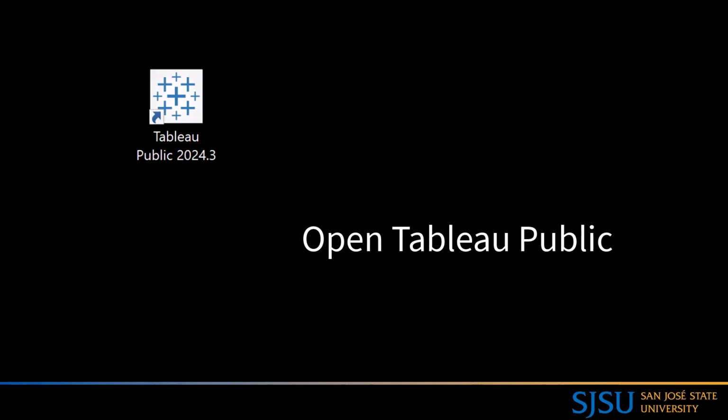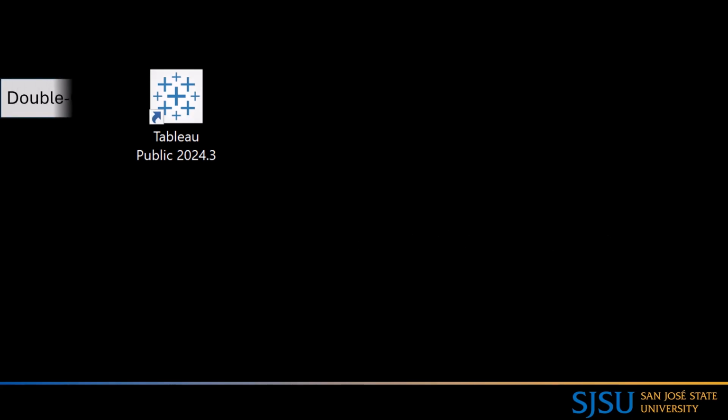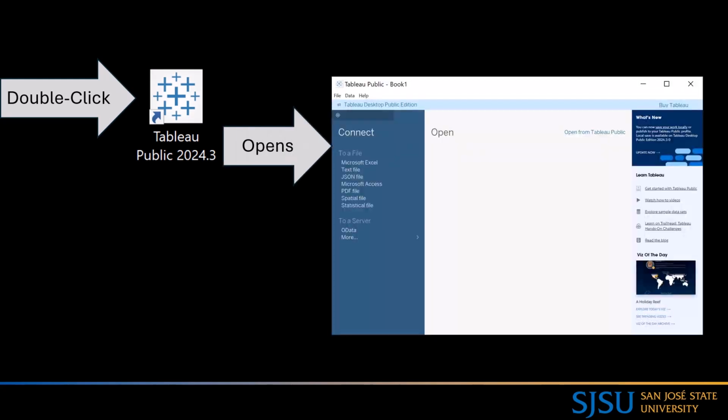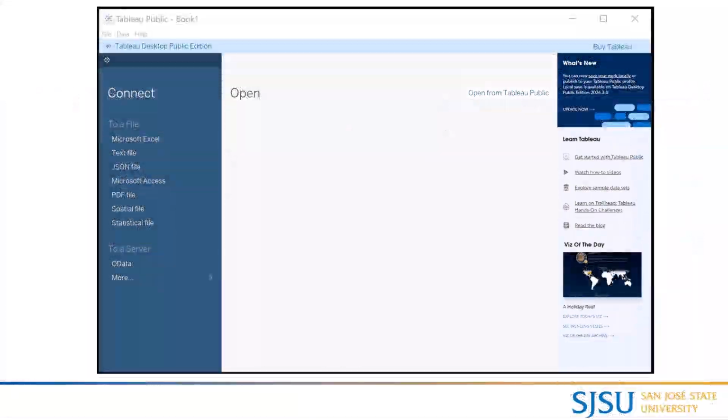Since you installed Tableau Public on your laptop, you should see an icon for it on your desktop as shown here. Double-click on that icon to open Tableau. The initial interface will look like the screen shown here. To tell a data story, you need to load some data. Since the data file you downloaded from Canvas is a comma-separated value file, or CSV file for short, click the Text File option in the Connect panel on the left side of the screen.